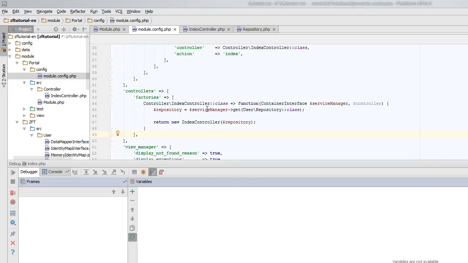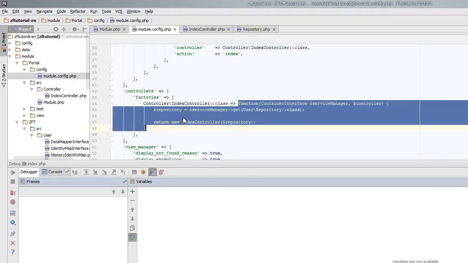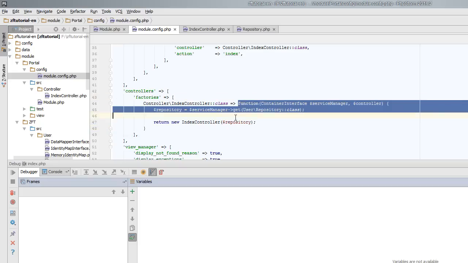This is not a good place to keep this function, however, because one, Zend Framework wants to cache its configurations, and you cannot cache a function.